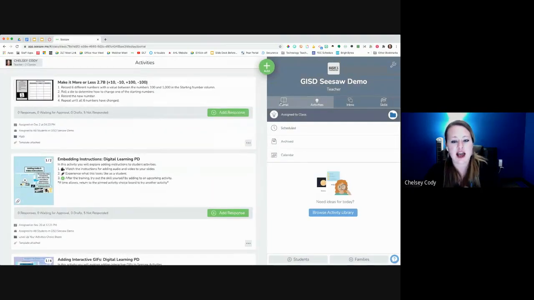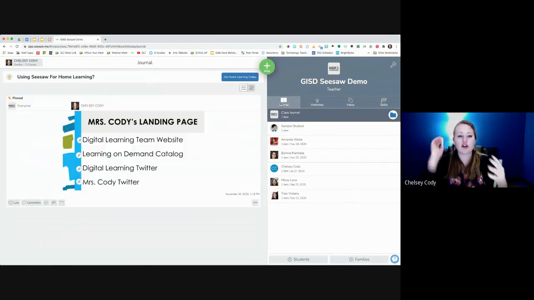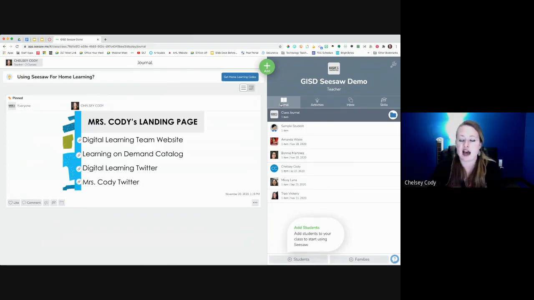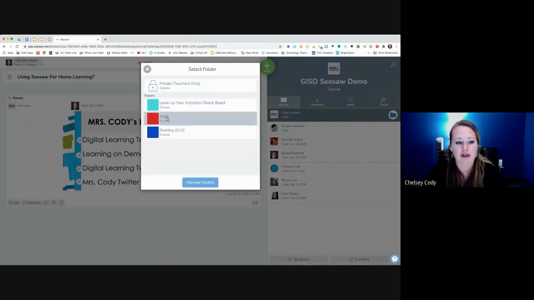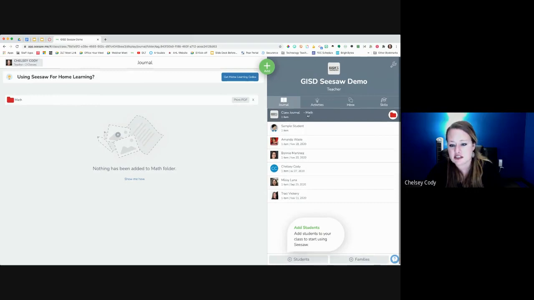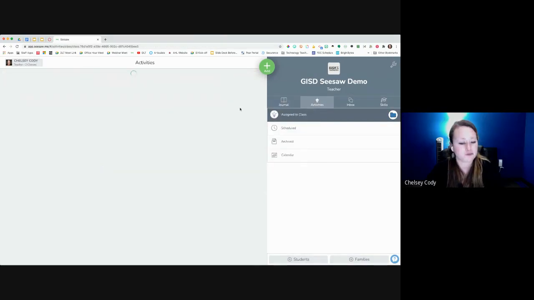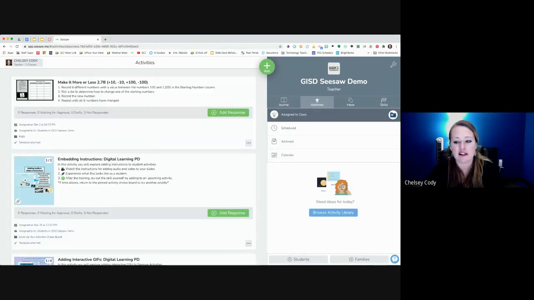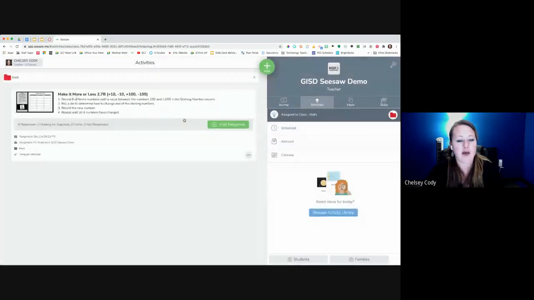So as a teacher and as a student, your journal view is all of the student work coming in real time. It might be from 20 different assignments, but it's in real time. If I want to be able to look at just the math work, all of the math posts will show here on the journal. Same if I go to, and you can see it says math, activities. And if I'm in activities and I click math, I will only see the work that is for math.